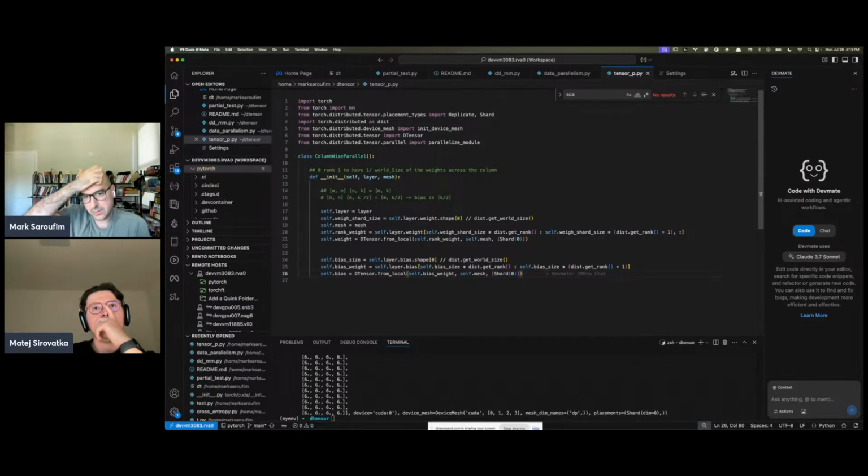And then are we sharding over 0 or over 1? Let me think a bit. Oh, so there's only one dimension, so 0. Yeah. Exactly. Now we kind of have the whole scaffolding actually, and we can just do the forward.